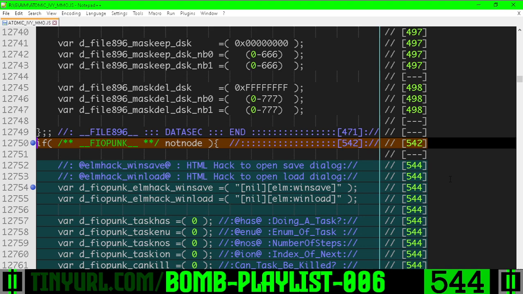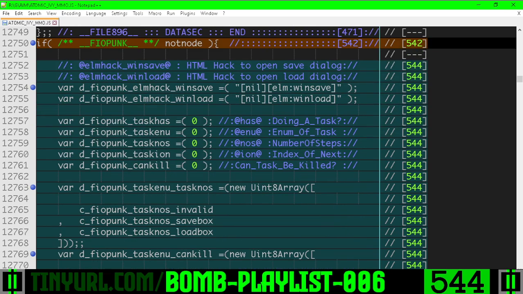Then down here in data by system, we have added a whole bunch of variables. These are going to be used as DOM element hacks to get us to be able to open up a save file or load file dialog box. And this cluster of variables tells me all I need to know about the currently running task. We have two possible tasks we can be running, either trying to save something or trying to load something.